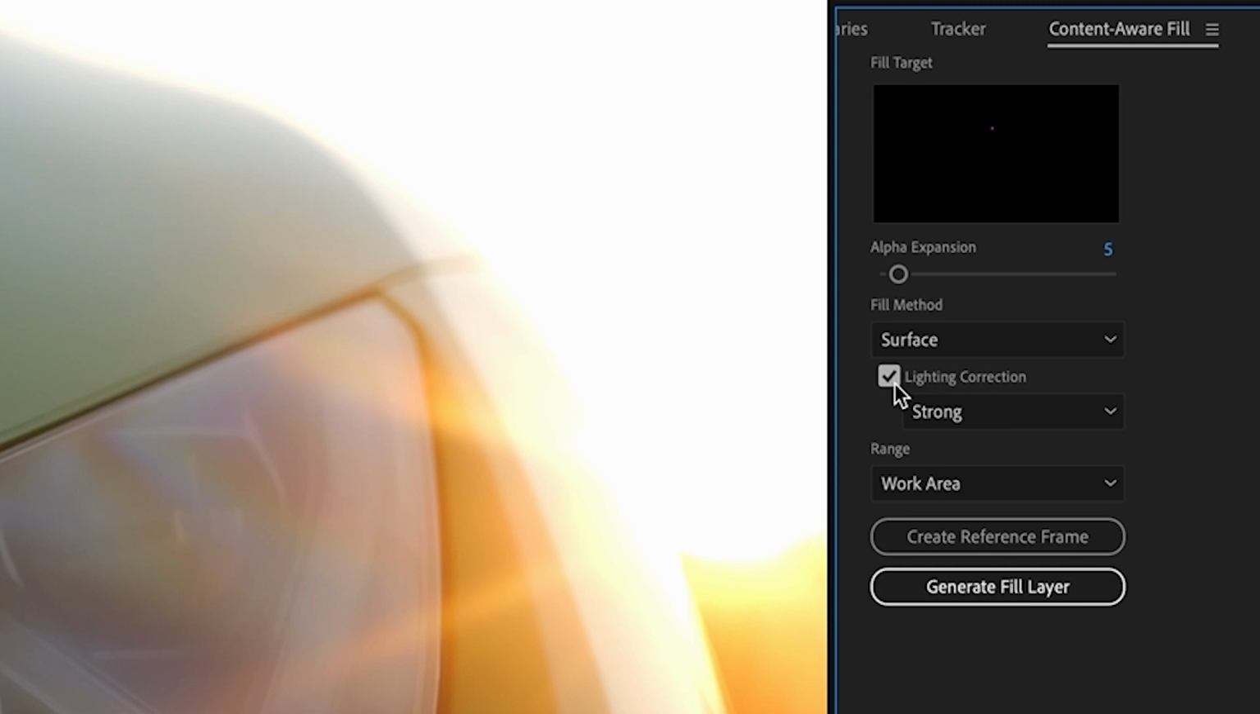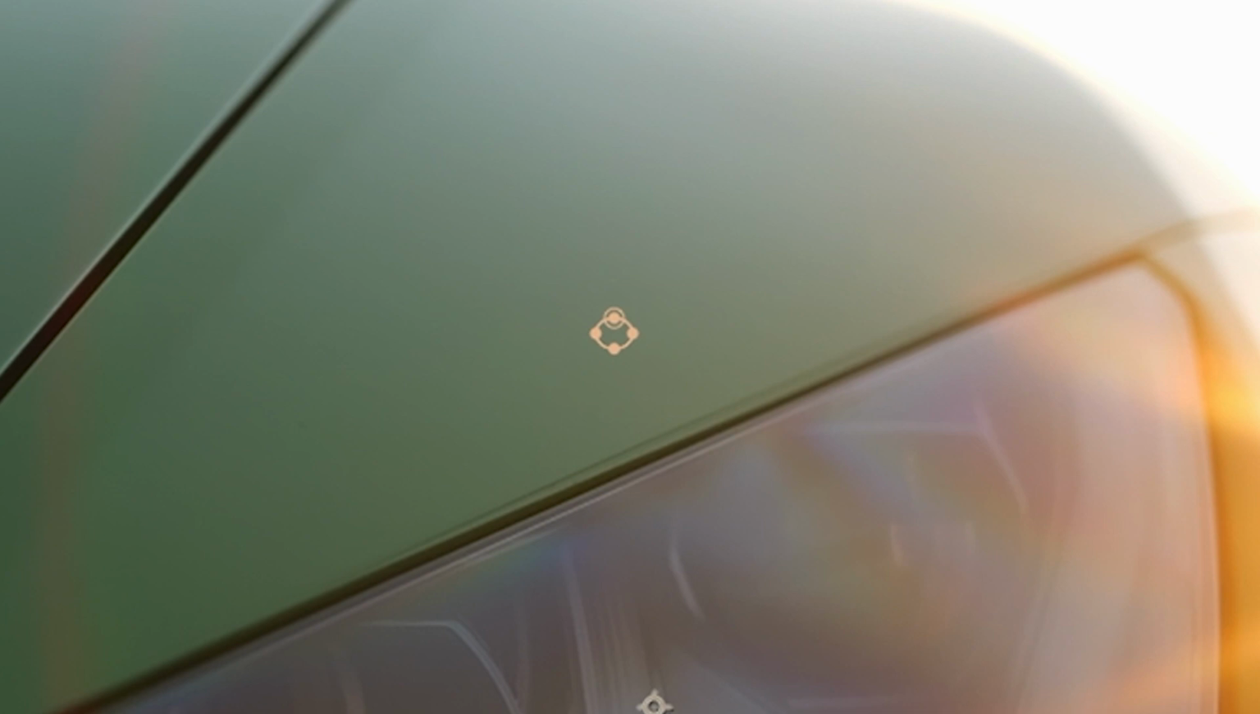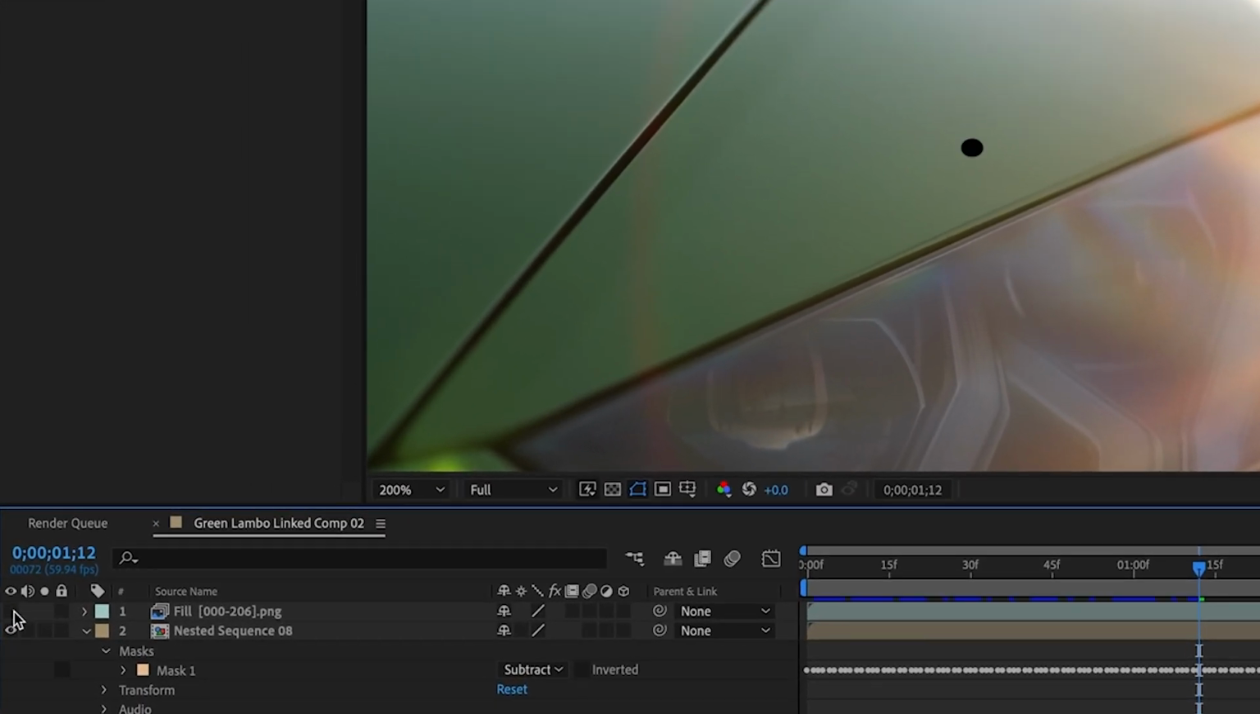Next, check that small box for lighting correction, and between our three options of Subtle, Moderate, and Strong, let's select Strong since the lighting does change quite drastically due to the sun glare. Lastly, go ahead and click on Generate Fill Layer. So what it's doing is creating a ton of pictures over top of our clip, making our pesky little friend disappear. See, we can turn on and off this layer to see the difference.